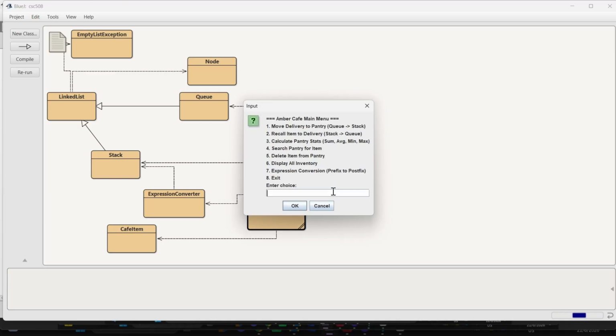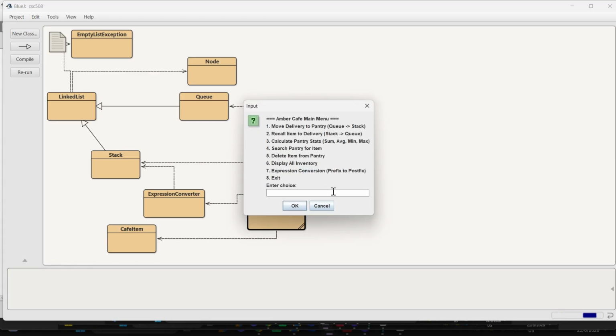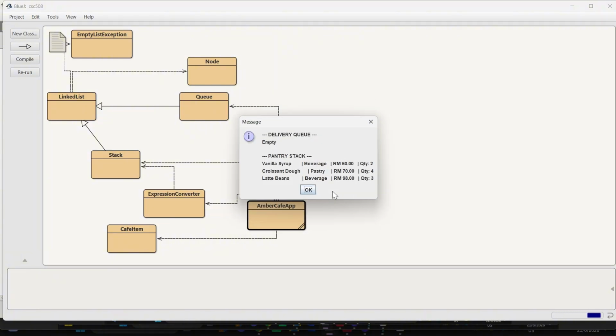Then I want to move the delivery items to the pantry, so I will choose one, and it will say move 3 items from delivery queue to pantry stack. So if we display all inventory again, we can see that the delivery queue is now empty while the 3 items are in the pantry stack.